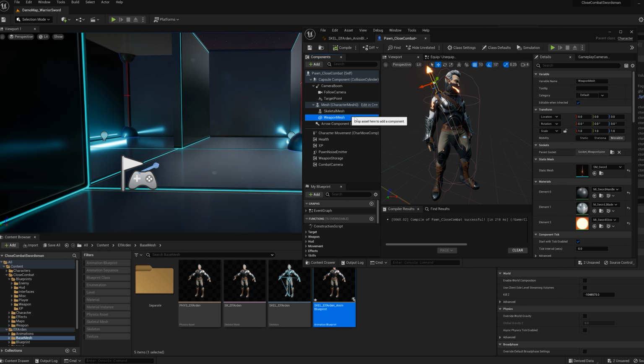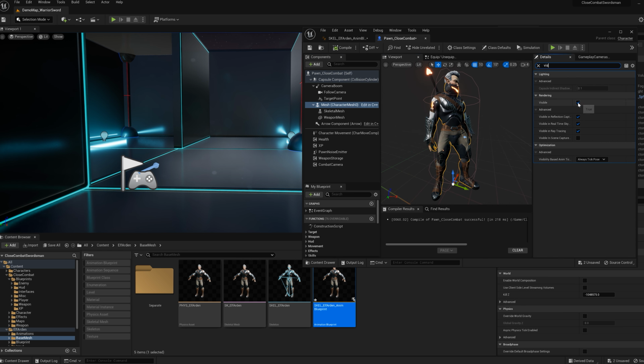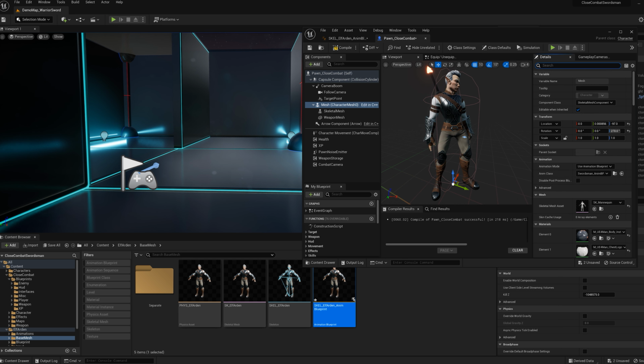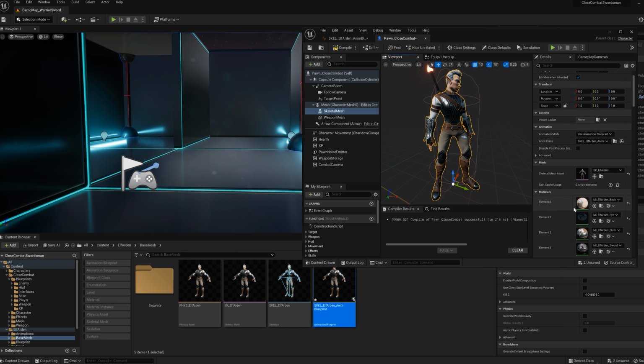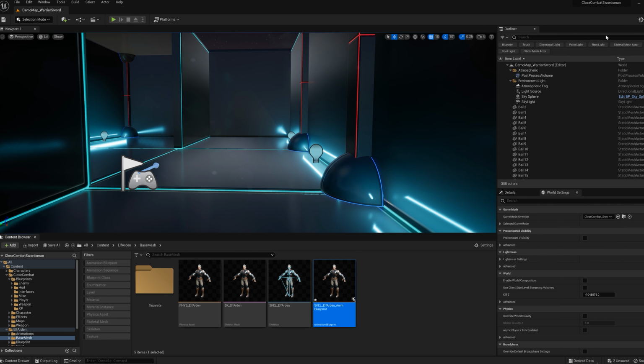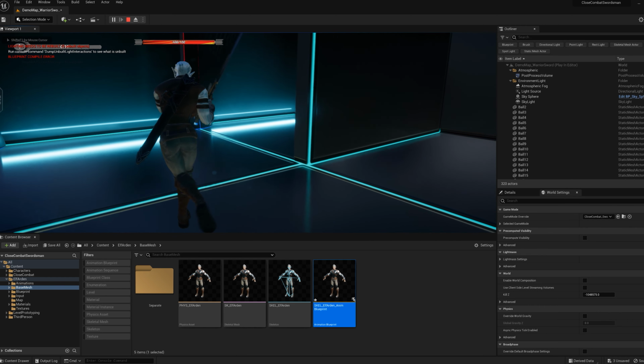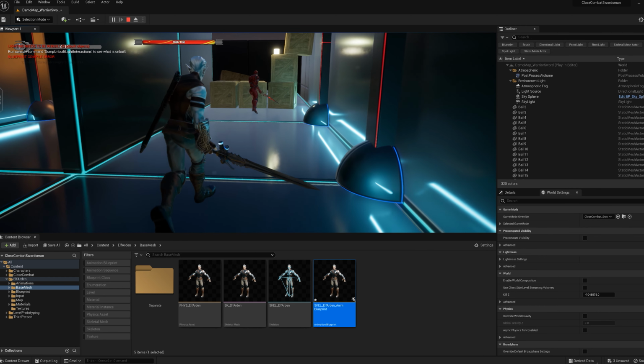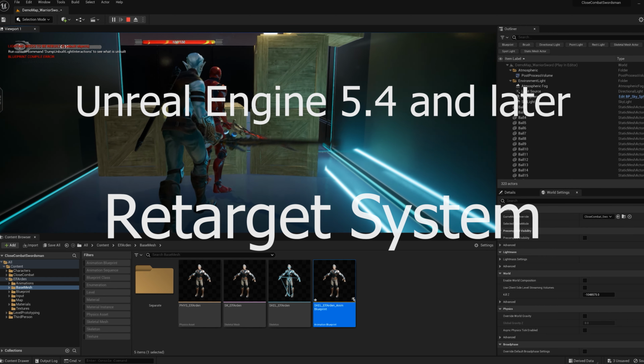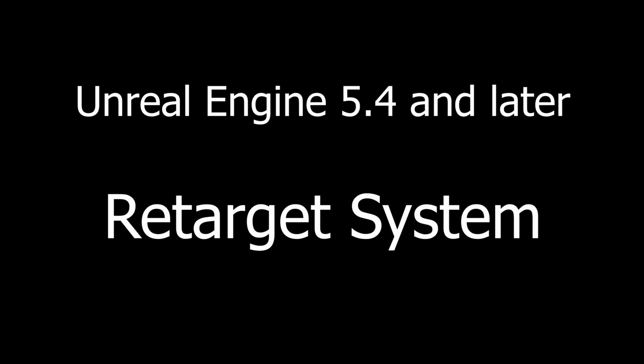Disable Visible for the source character's mesh, and enable Always Tick Pose and Refresh Bones to ensure animations are retargeted even when the source mesh is hidden. Run the scene to test. This method works well for Unreal Engine versions 5.0 to 5.3, but has limited flexibility for fine-tuning animations. In the next part, I'll show you a more advanced method for version 5.4.